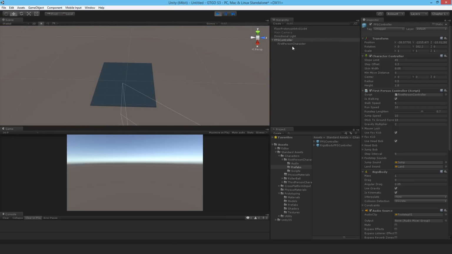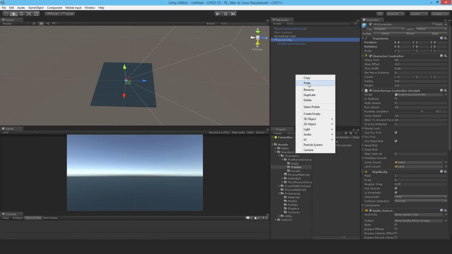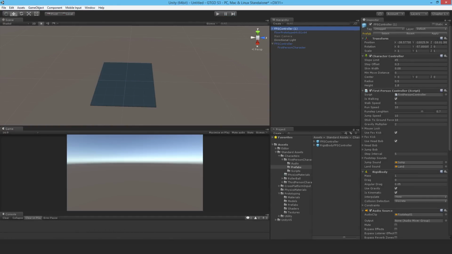Something to also note is that any changes you make in the game view won't be saved when you exit the game view. When you stop playing, everything will get reset. So if you did move something while playing, the trick is you just copy it, and then when you stop playing, you can paste it in. And then it will be at that position and rotation where it was when you were in the game view.